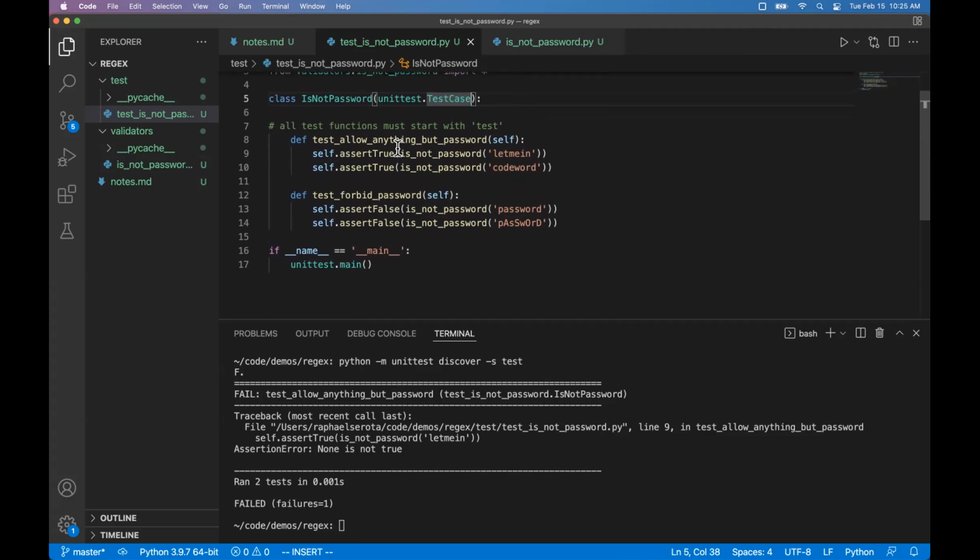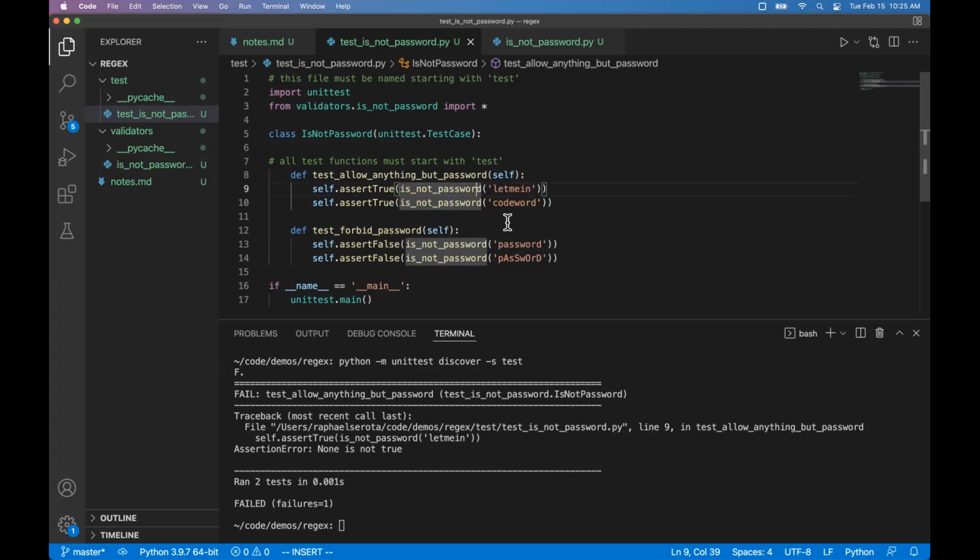So in this case, for all of my calls to is_not_password, I would have had to type validator dot, or validators dot is_not_password, and that would have been kind of repetitive and I thought not very interesting. So I imported the validators like this, so I could just access the function itself instead of accessing the module and then the function inside of it.